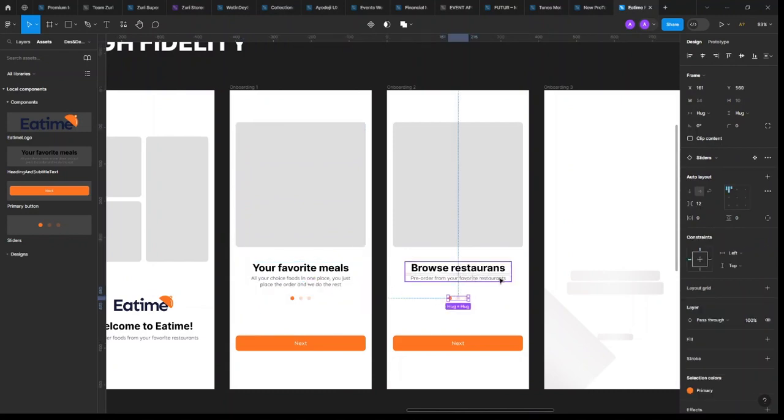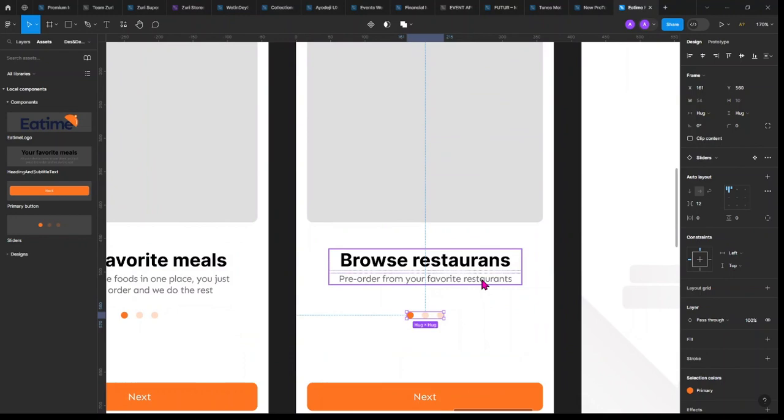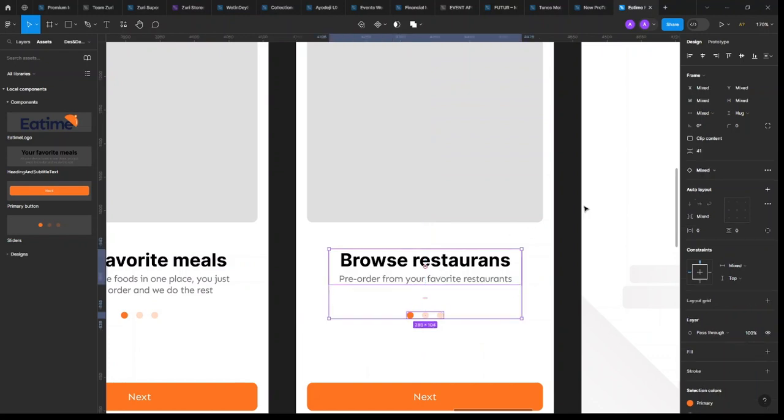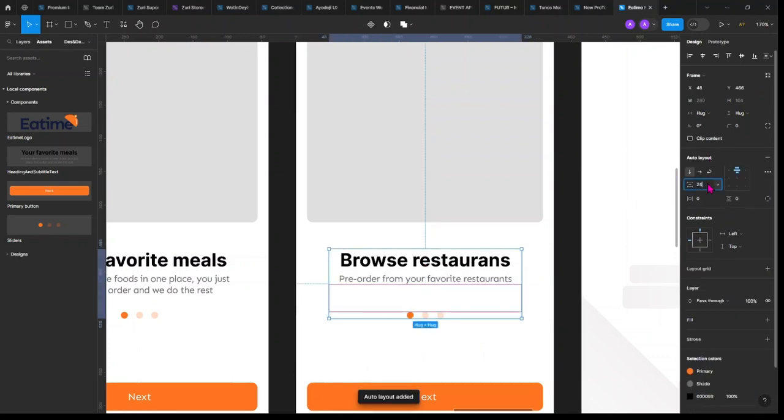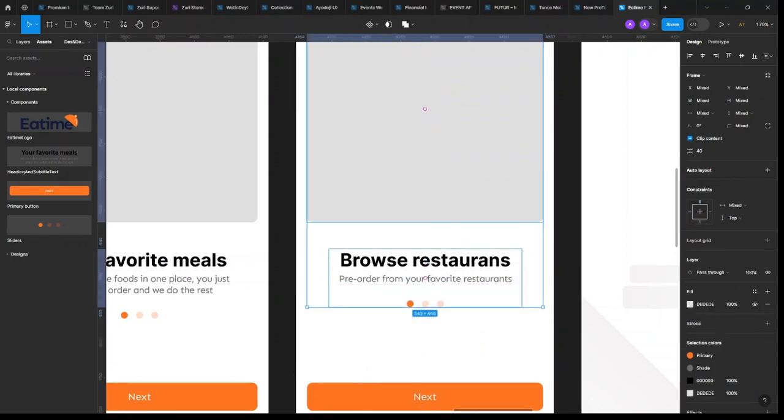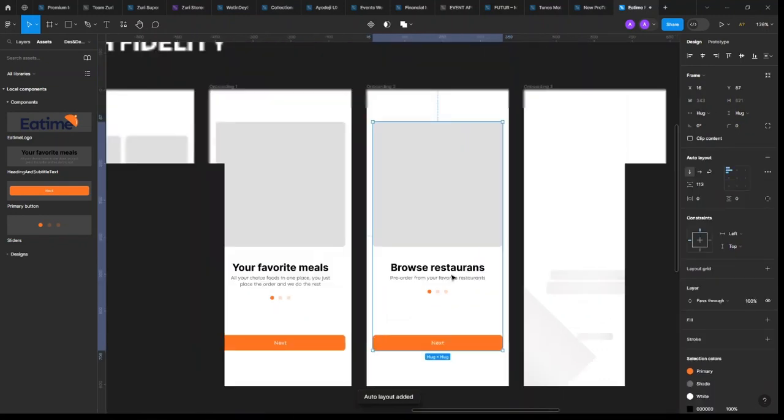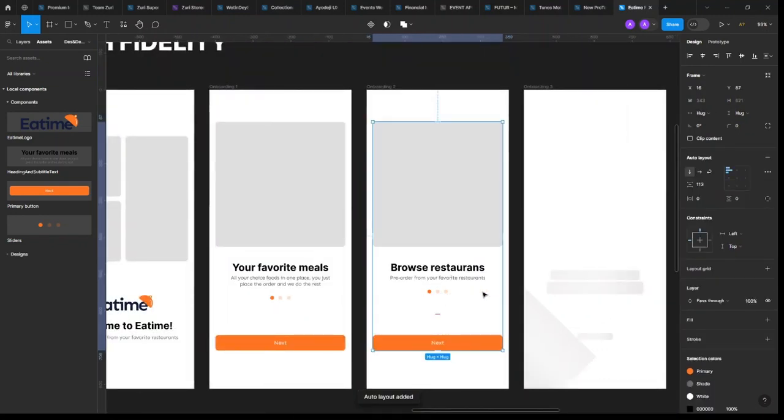So if for any reason now, since this is on one line, the distance and the spacing between these would definitely have increased. You see 41. I don't want that to happen again. So let's auto layout 8. Yes. So that is about that.